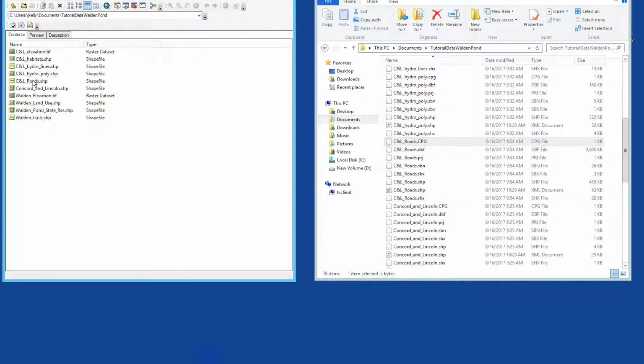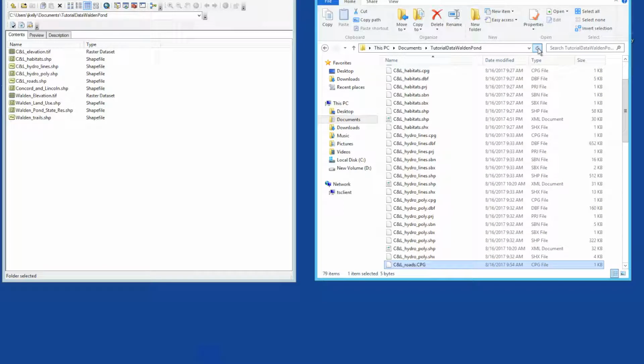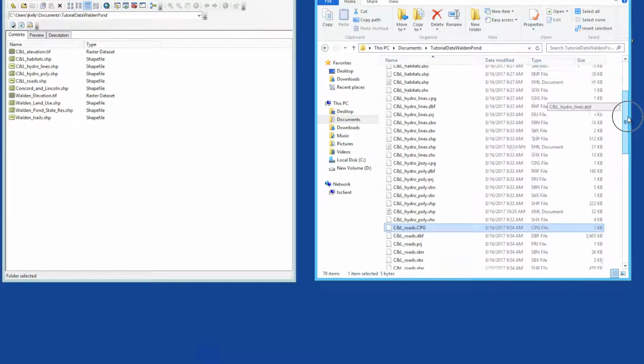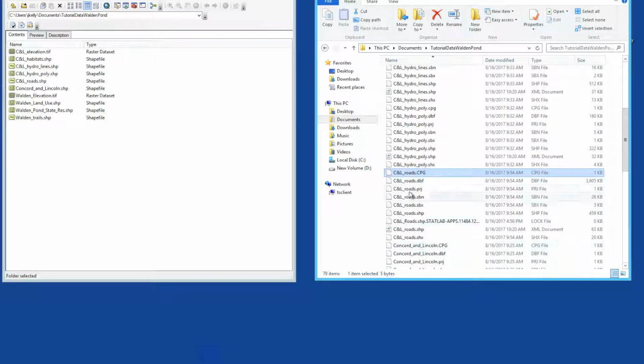In ArcCatalog, if I click on it slowly, I should be able to change it. I'm just going to make the R lowercase here. And what it will do is, if I refresh this, it will change it for all of them. And you'll notice here we picked up a lock file. All that means is that the shapefile is in use because we're messing with it in ArcCatalog.